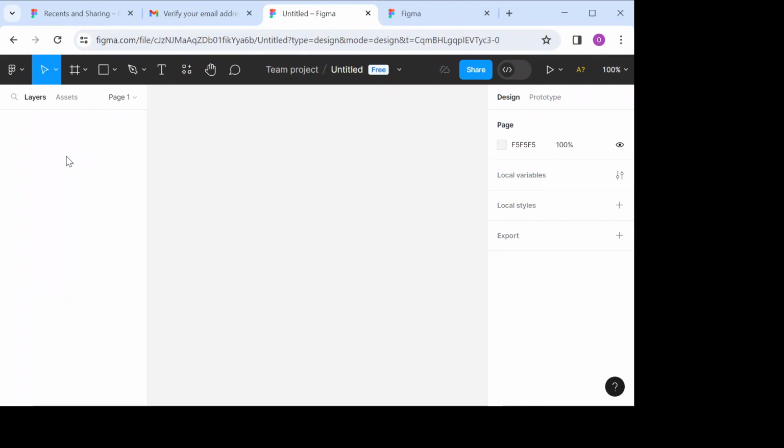Figma is a website or an app where you can design. You can do whatever design you want to do. If you want to design a display picture, a birthday display picture, or whatever design at all, you can do them on Figma. So today I'll be teaching you how to crop image in Figma.